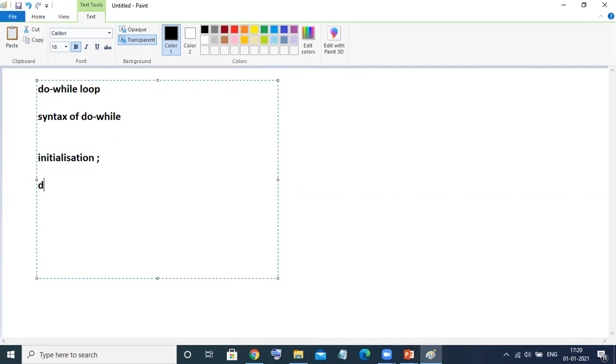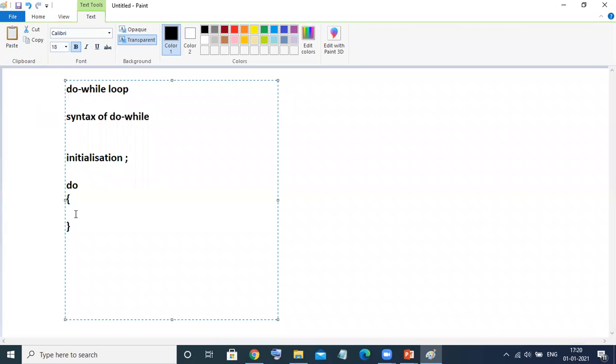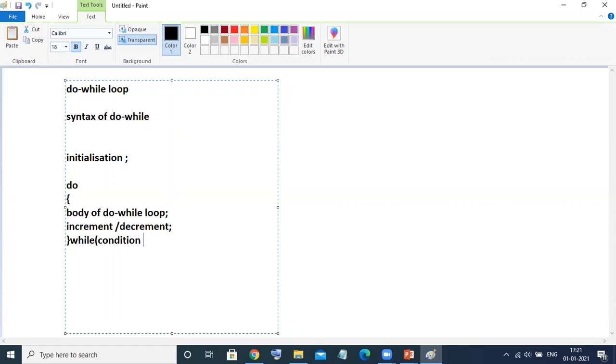Then here do, then the body of the do while loop, and then after this, increment or decrement. And after that, after this closing curly brace, we need to write the condition, while condition.